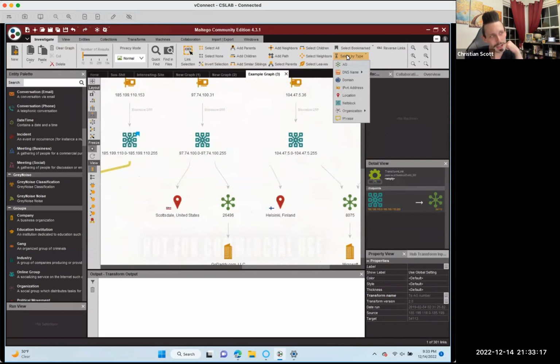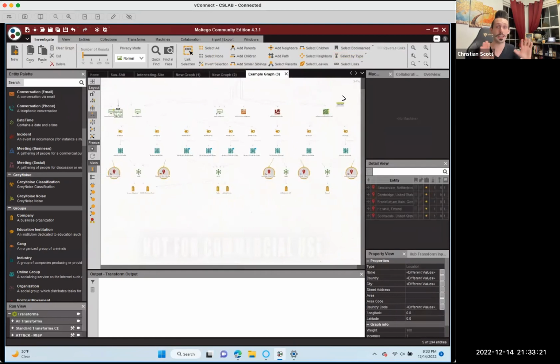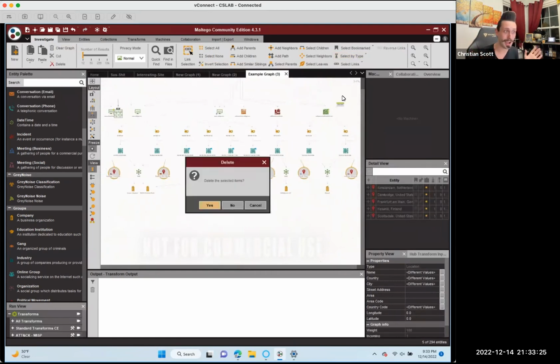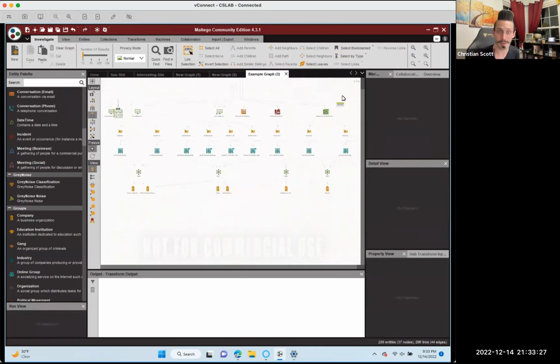So what I'm going to do here is select by type and select all locations. Oh, and it just zoomed out. It selected all locations for me. Hell yeah. And now I can delete all those. We got all of them out of our face. Great. Awesome. Fantastic.